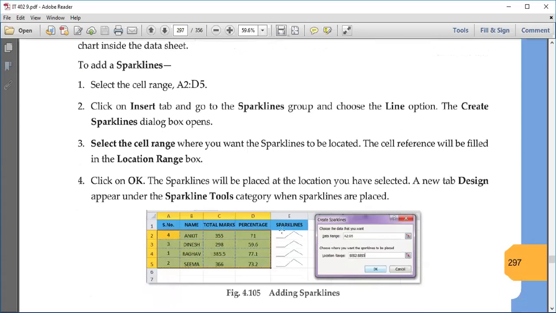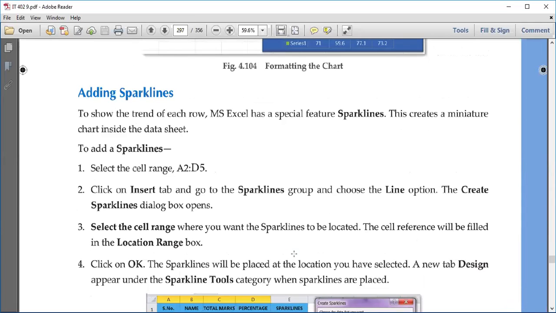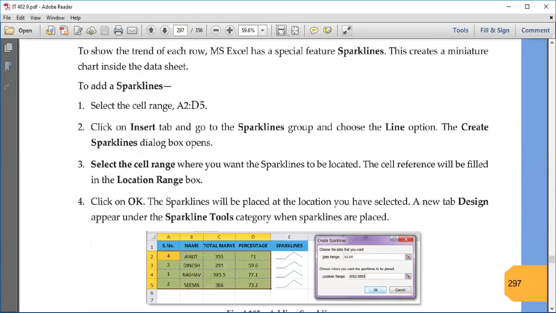Then we can also put spark lines in the text in the table. Spark lines, as you see, are lines where the height of the lines indicates the value. It depends upon the value, right? How much it is in increasing order or decreasing order. So for that you select the range where you want to apply, like in this case A2 to D5, the full table is selected.